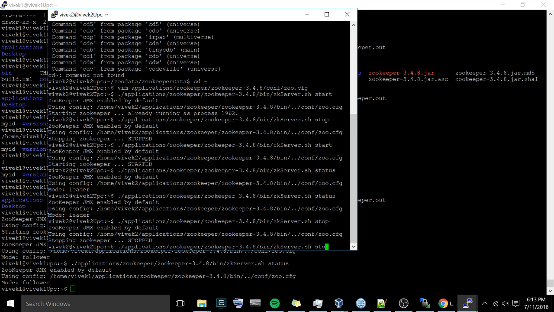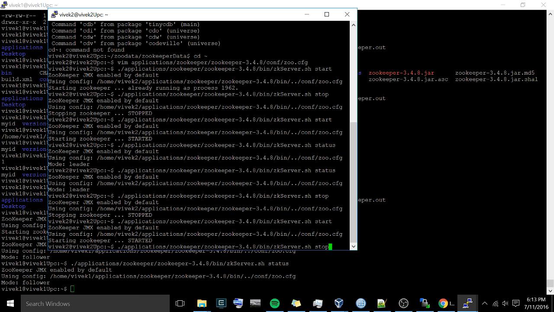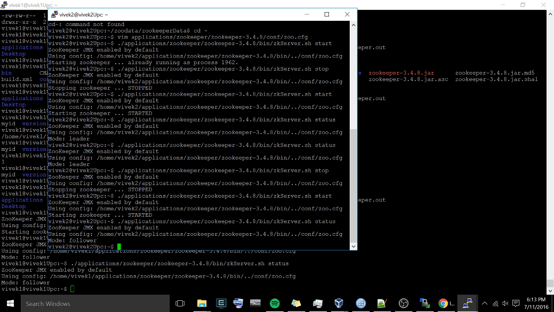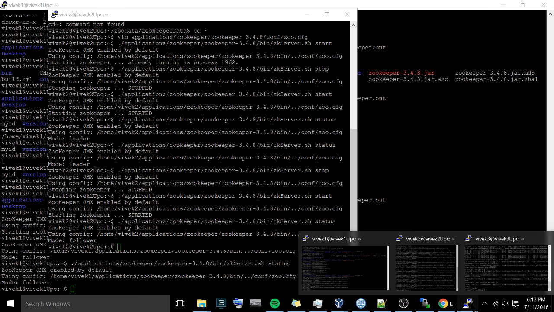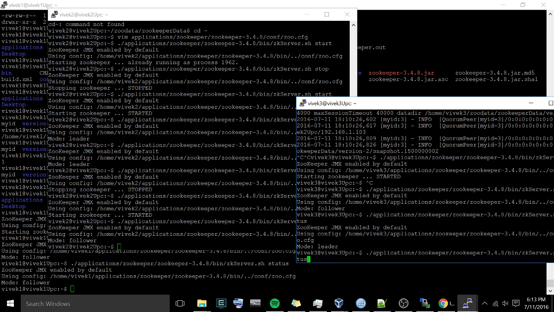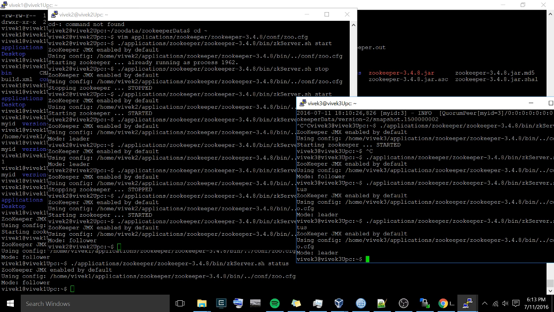Now we will start server 2, the same server which we had stopped and was leader before. Started, and the status is follower. So even though we have restarted the server, it's not a leader anymore. It is a follower, even after starting it after stopping it. So in this case, we can see that we have created a high availability environment using Apache Zookeeper server.